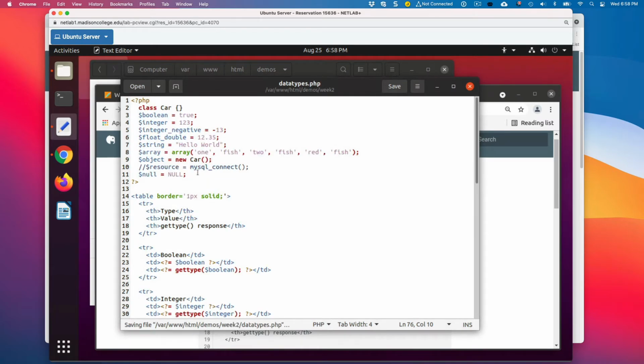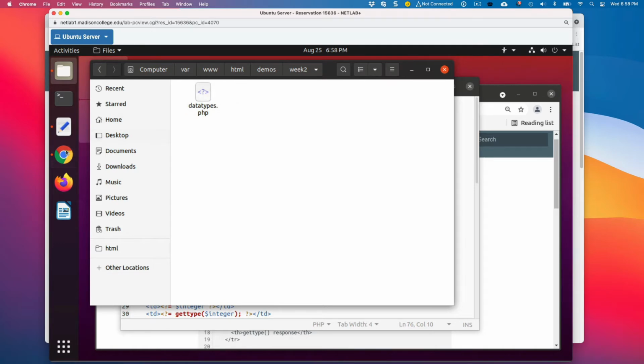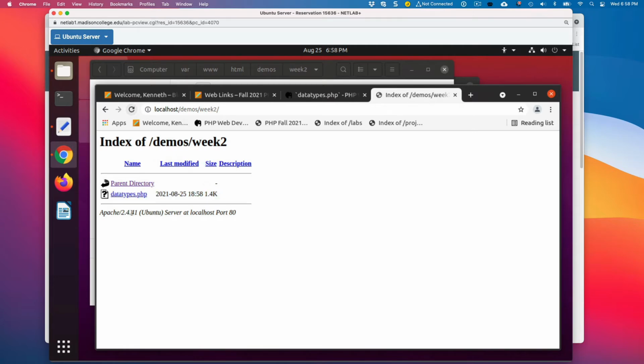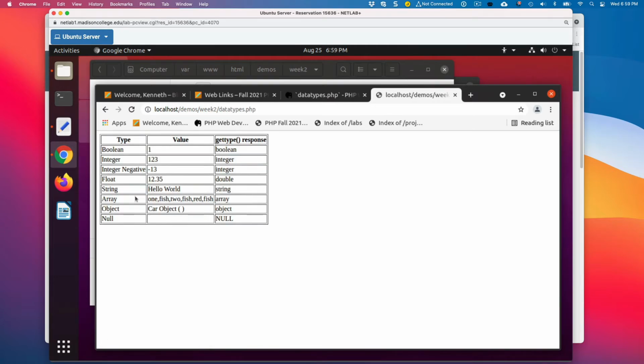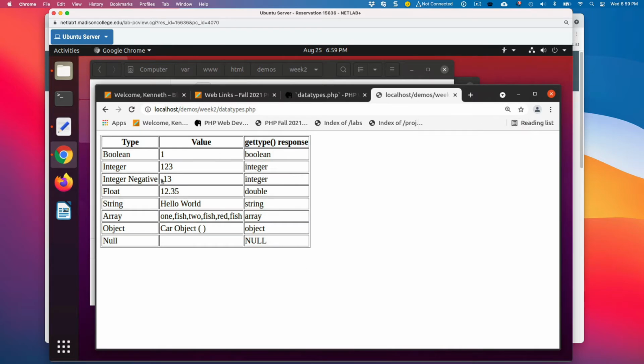So now that's in there, and you'll notice that because I saved it as a PHP file, I'm getting all the nice syntax highlighting that tells me what's going on here. If I go back over to my folder in week 2 of demos, you'll see it's there. And if I go into my browser, come over to index and refresh, you'll see there's the data types. I'll select it, and this is the output that we get. So this is the result of get type. I just wanted to show you how that worked.